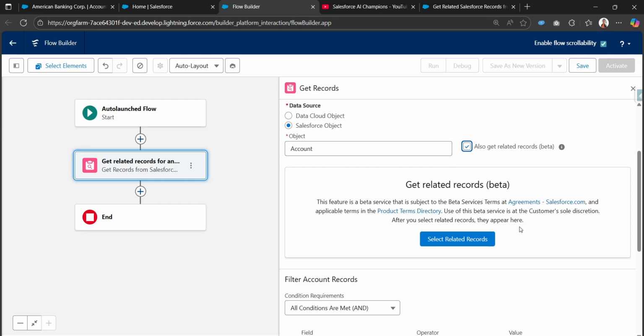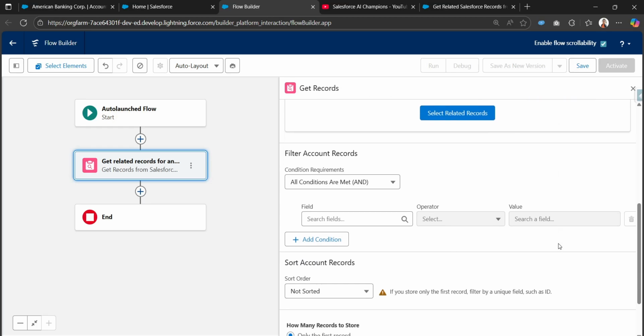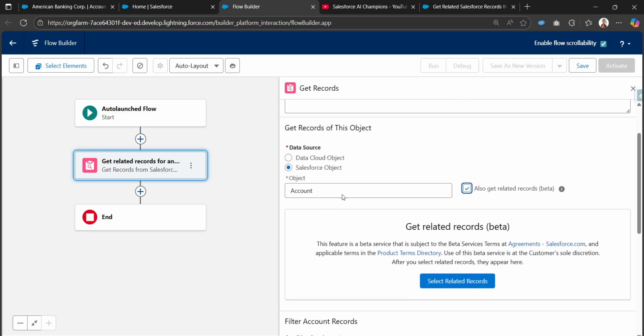Since this is in beta, it is not production ready, and we can't directly use this feature in production. That would not be a good practice. We can just play around with this feature in the sandbox environment, in our lower environments, where we can test it.